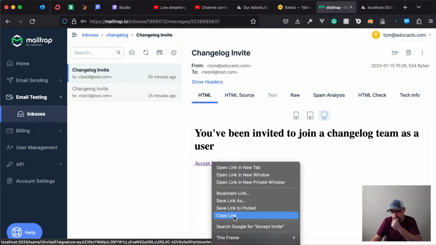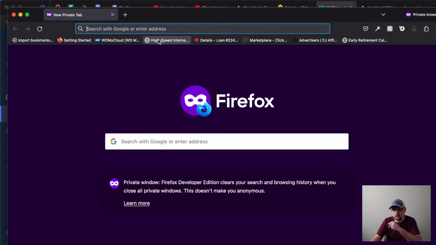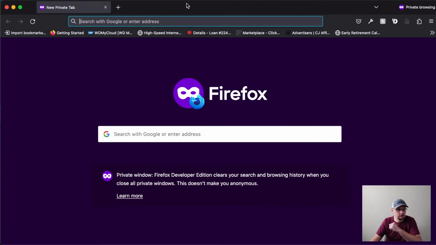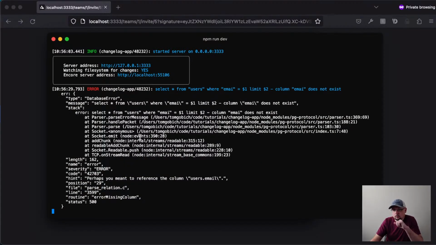Actually, I need to copy this. Go into a new private window so that we're not logged in. Fix the adjustment of that for the stream. There we go. Paste this in and go. Cross our fingers, and we got some sort of an error. And it was select star from users where I did not spell out email completely somewhere. So where was that? I like the hint. Perhaps you meant email.